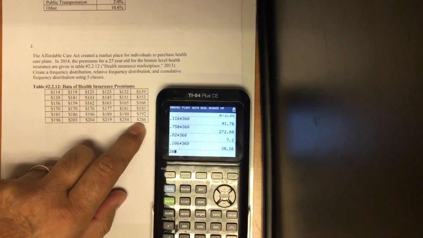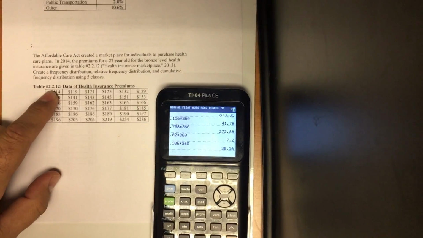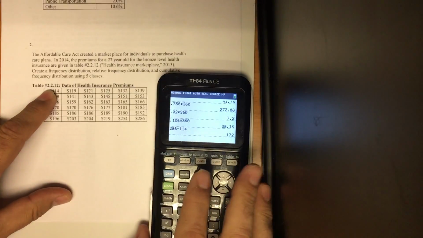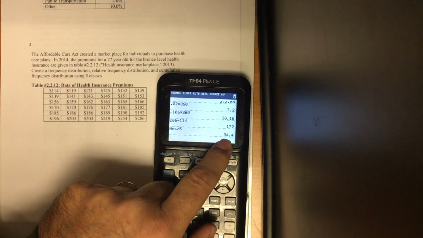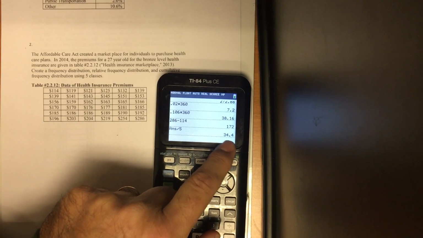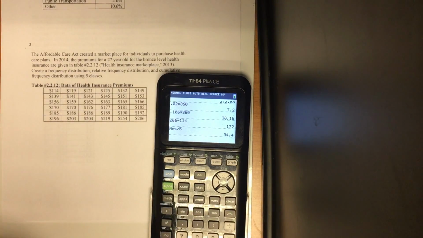So I'm going to go 286 minus 114. This is a range of 172. We're going to divide that by 5, and I get 34.4. Therefore, we're going to round that up to 35.